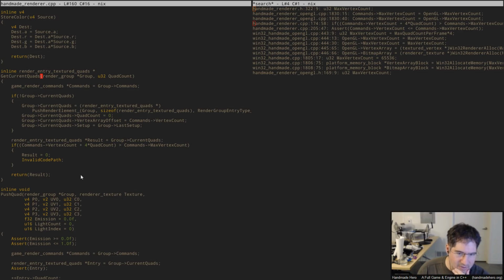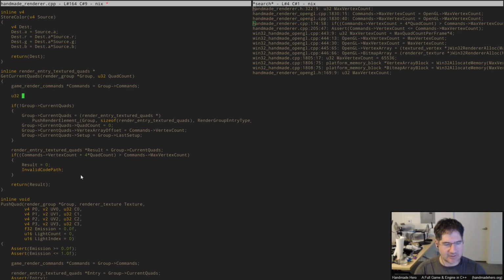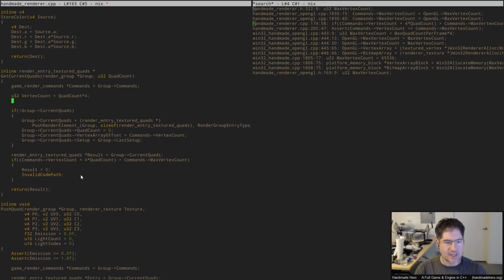It's kind of a little bit weird. But if you think about it, the vertex count that we want here is the quad count times 4. And the index count that we want here is the quad count times 6. That's how much we're going to send down for each quad, right?